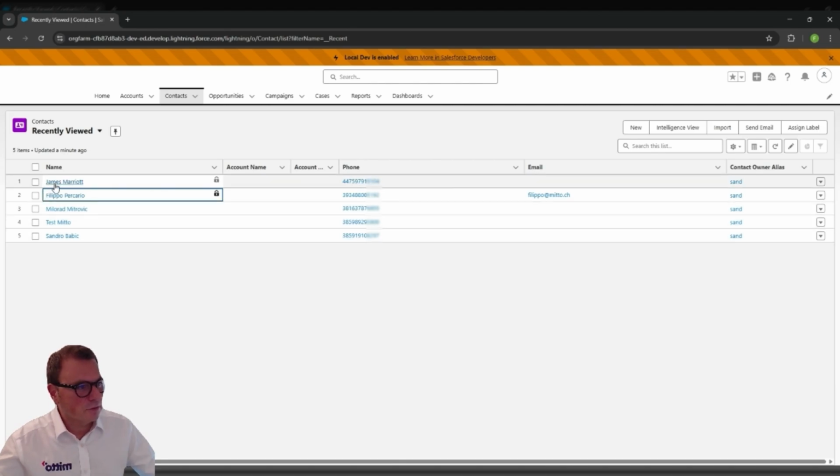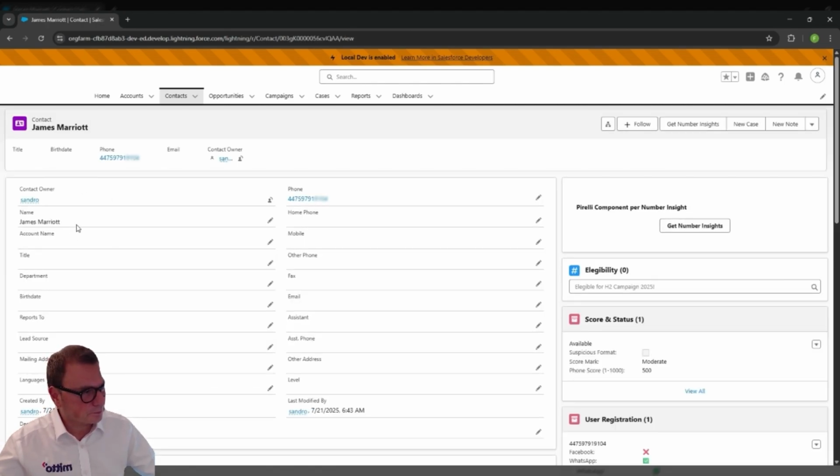So, for example, if I take the first contact in here, once you have successfully installed our plugin, you will have a button here saying Get Number Insight, which basically will allow you to run the analysis on that specific contact. However, you can also run a massive analysis.